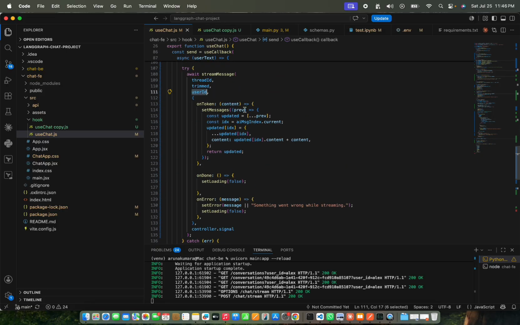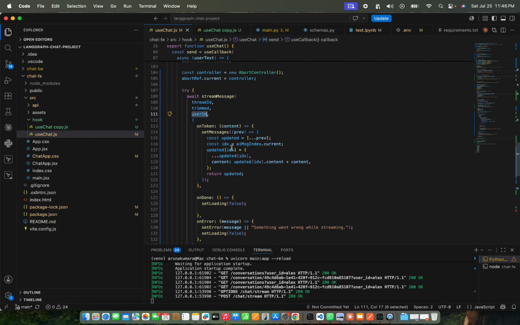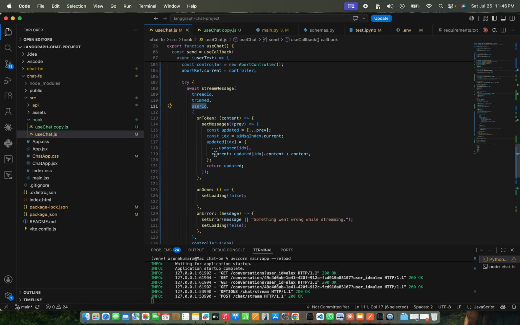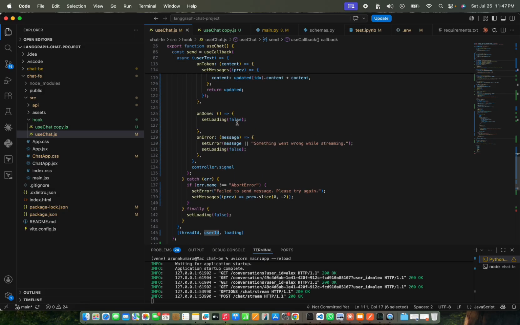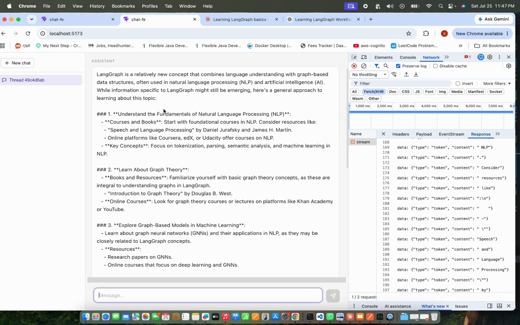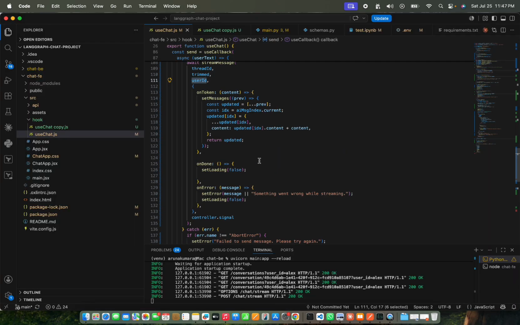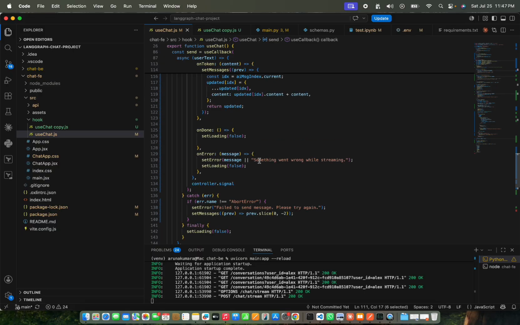Then here we are waiting to get the response token-wise. So once we receive each token, we update it into our React state. So we are updating frequently, I mean each token, in our React state. So that's how we are showing the response. Hope you guys are clear on this.